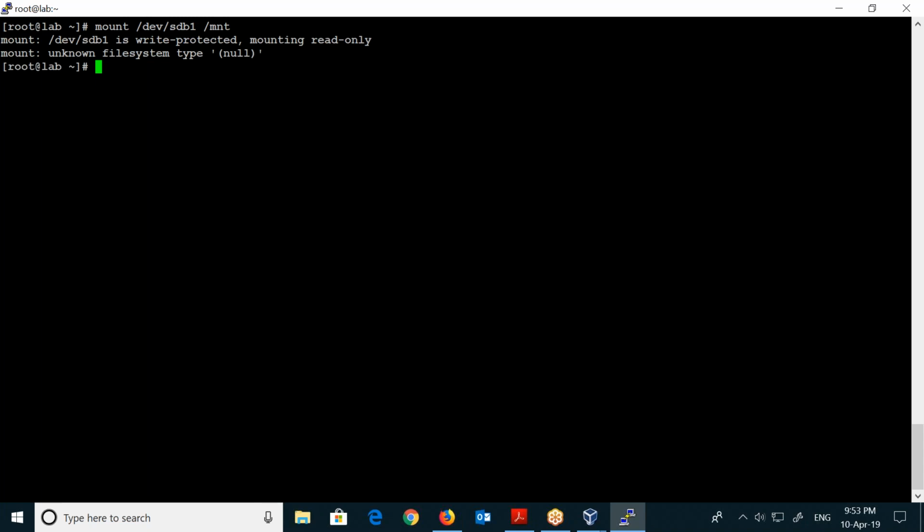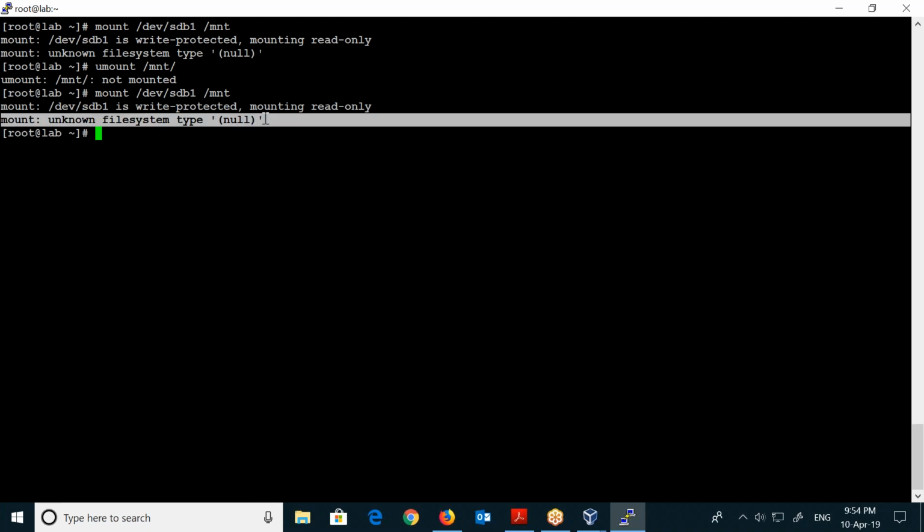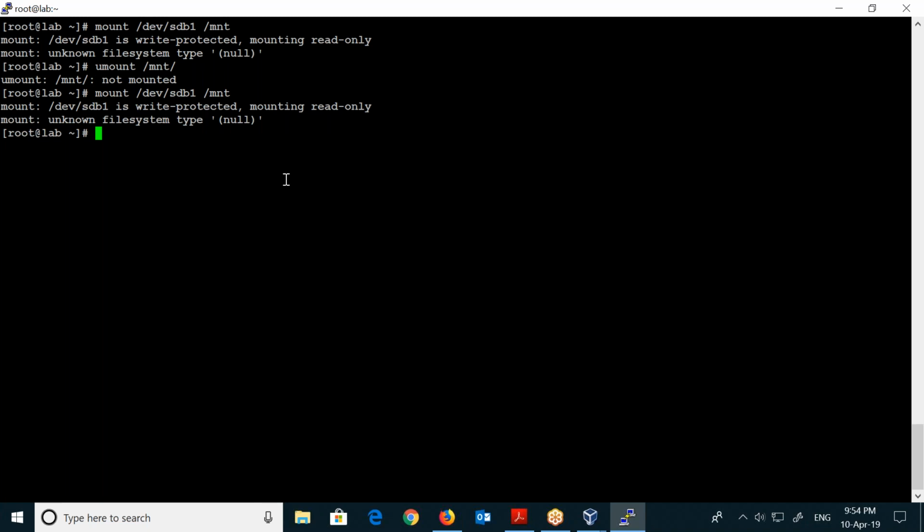Okay. So let me unmount because I think the CD is mounted there. Now if I try to mount it, it's giving me an error: unknown file system error, because it is not able to find what file system is on it. Anyway, that's because we have not created the file system. So now we will create a file system on sdb1.